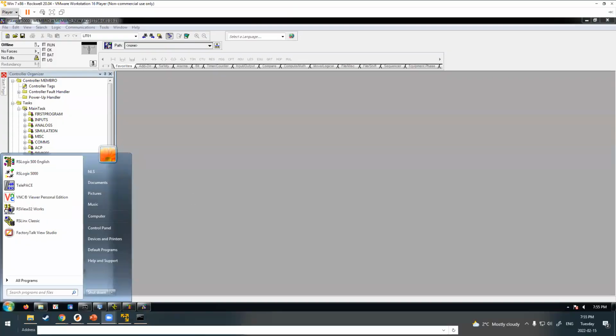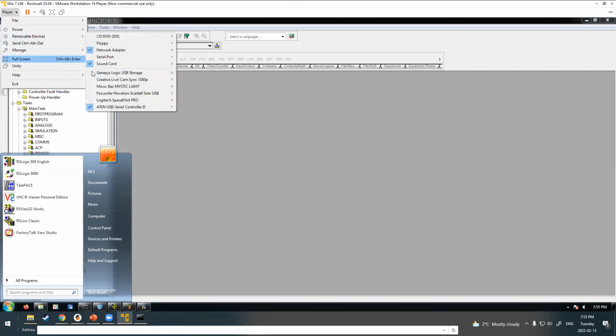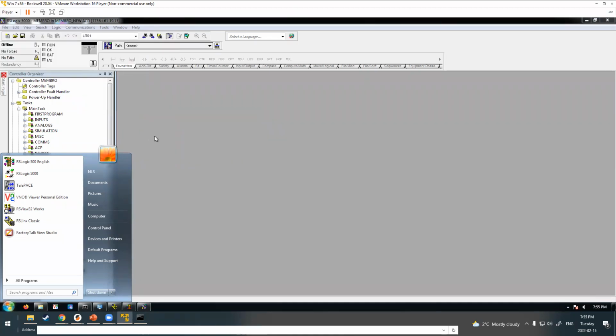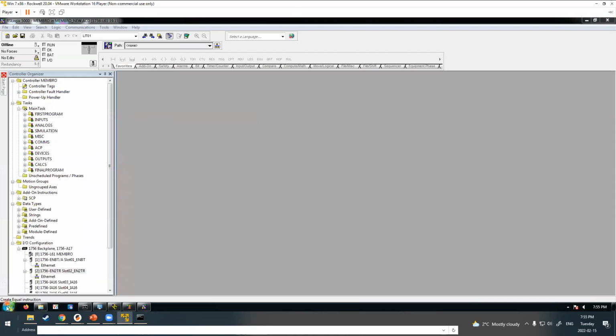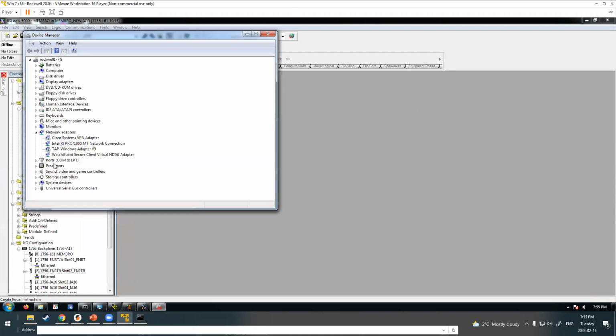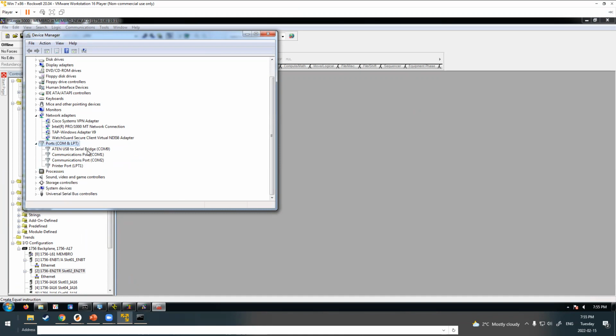So I just plugged in my serial controller. If you're in a VM, just make sure it gets into your VM, then go into Device Manager and find Ports. Your computer will arbitrarily assign COM ports to these things when you plug them in. This time I plug this in, it's on COM port 9.